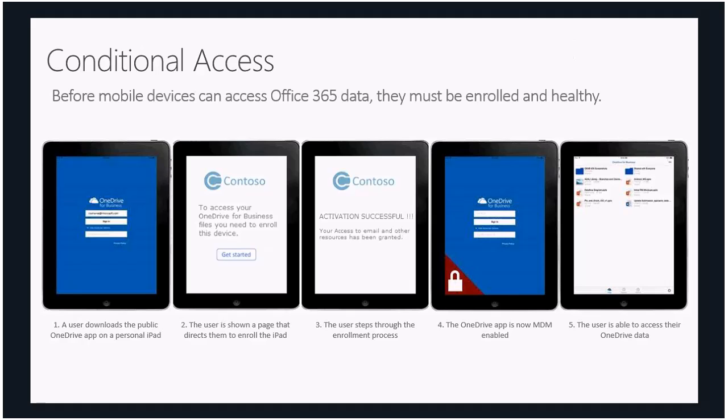Ultimately, if it falls out of compliance, if it's no longer healthy, if someone roots it or jailbreaks it or removes some of that security, then it will no longer be allowed to access the data that's contained within it, whether that's email or documents or what have you. And so it's self-service to the end user, but it also allows you to set policies that get very granular on what you can and cannot access.